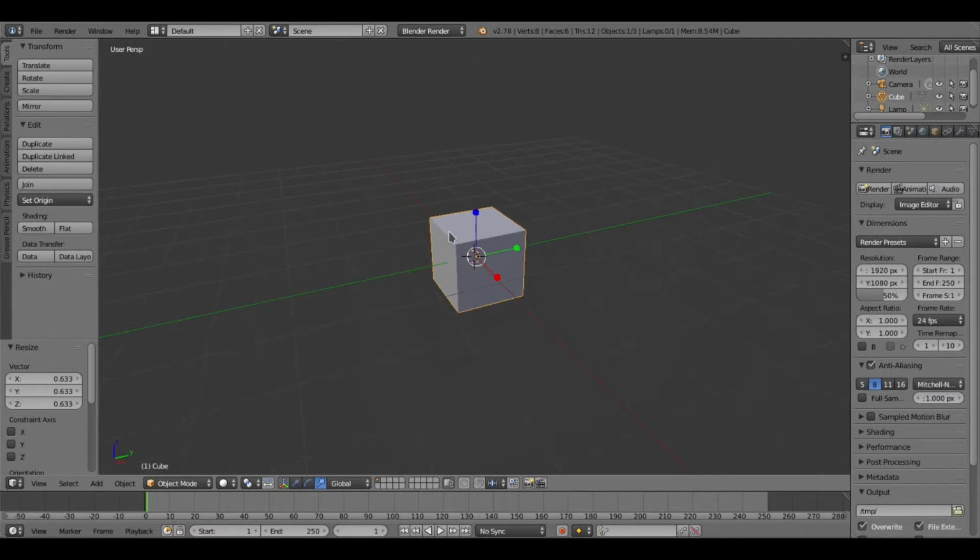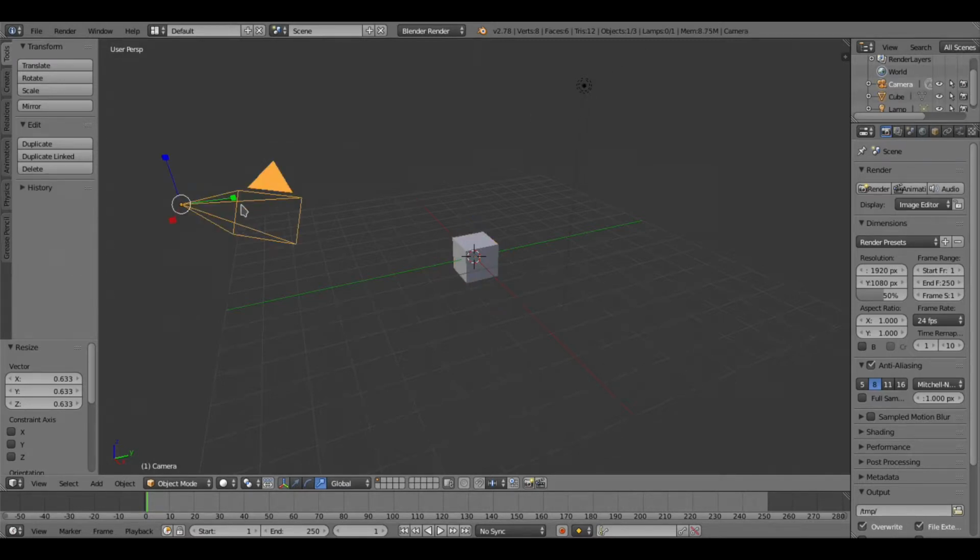Okay, so now we're going to have a look about how we can move around. As I mentioned before, if you use the track wheel on your mouse, you can move in and out and zoom in and out. And as you can see, as well as this, we've got a couple of other black shapes here. This one here is the camera, we'll see that in a bit, and this one here is a light source.